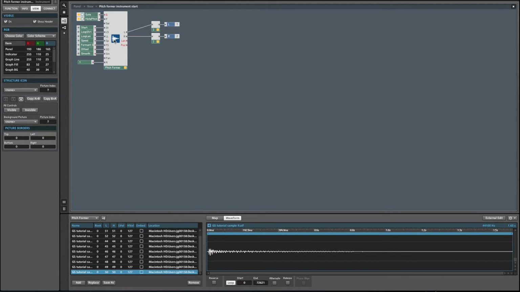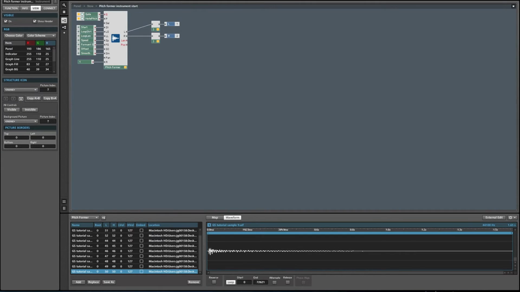Here's a basic setup for an instrument based around the pitch former. I've already got a few samples loaded, as I've assumed you know how to use the sample map editor. If not, you may want to look that up.